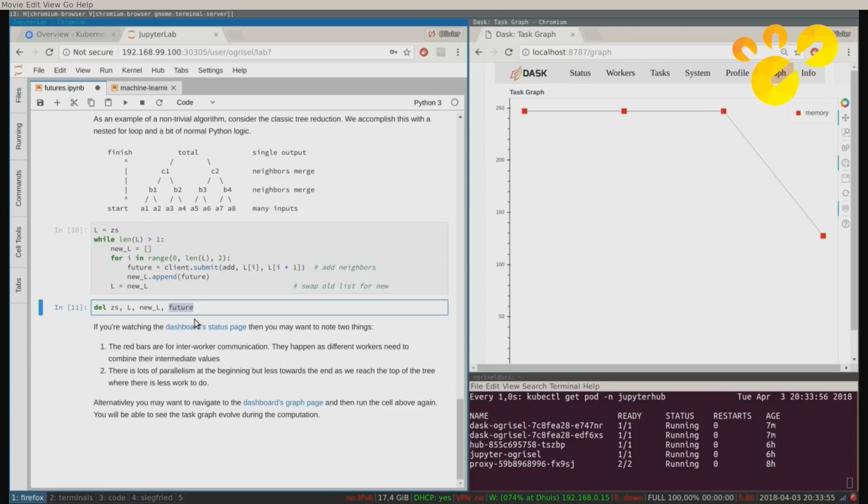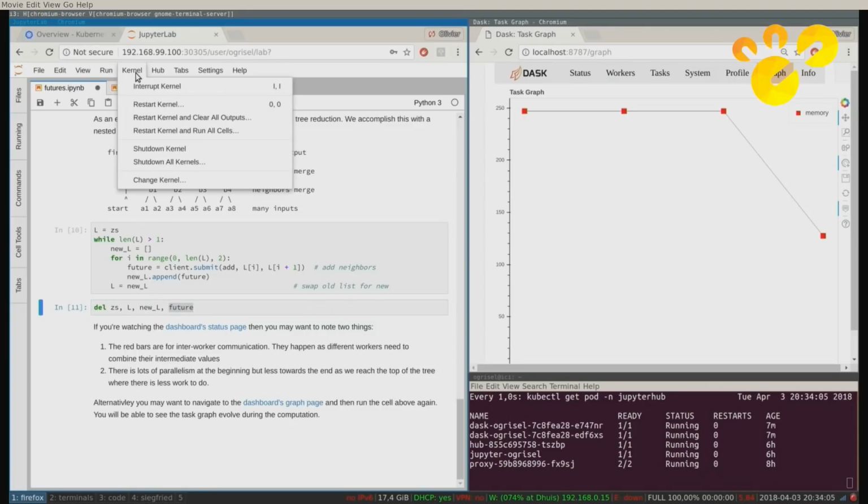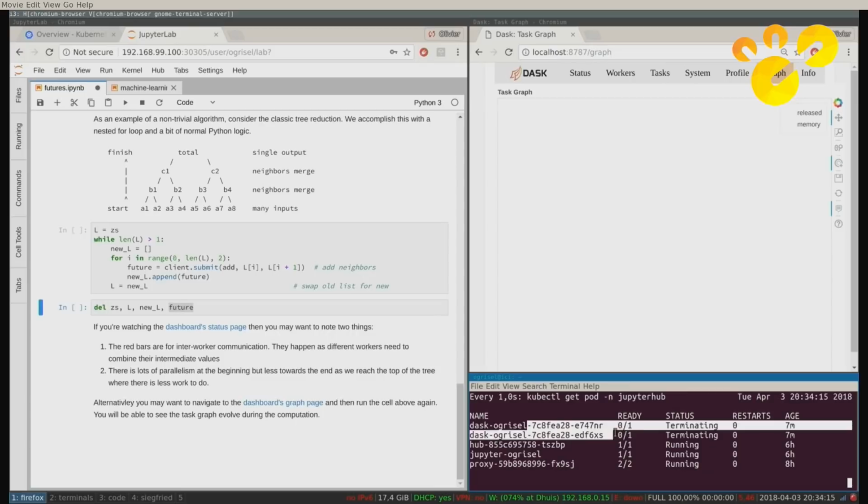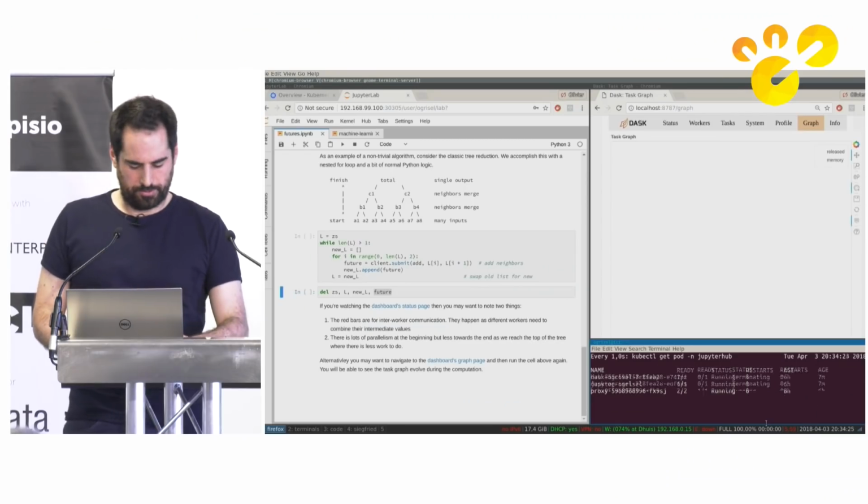And furthermore, if I shut down my program here, if I restart the kernel here, restart kernel, yeah, click, automatically the workers that were allocated for this computation are terminated because they are not needed anymore. So the resources are shared efficiently with other data scientists that might be using the cluster.